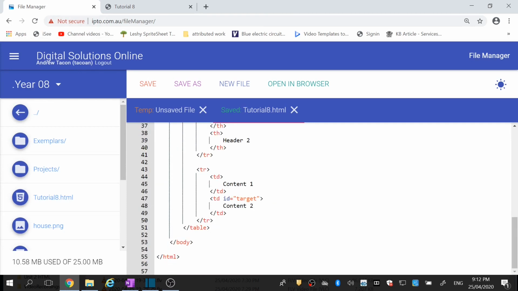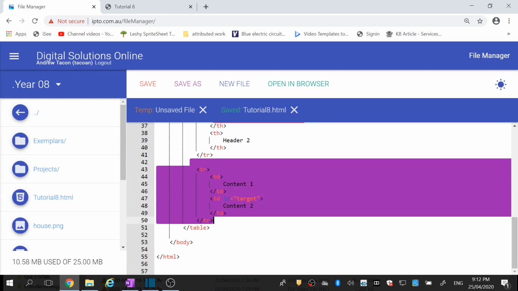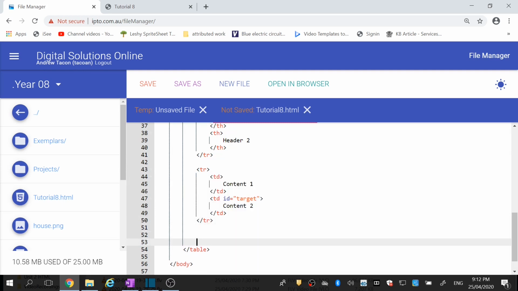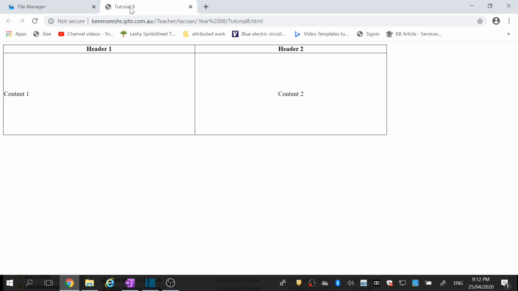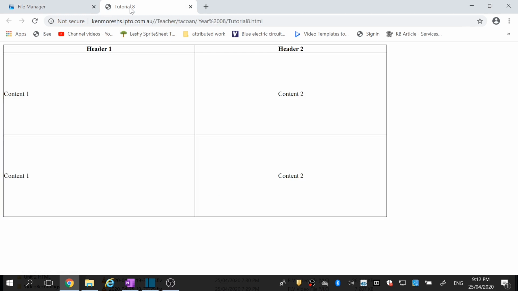What would happen if I copied this and added another row? Now if I refresh, fortunately the same thing occurs, even though I have used the same ID. Technically, you shouldn't use the same ID. It is actually badly formatted HTML and CSS. It still works, but technically you should use something known as a class.